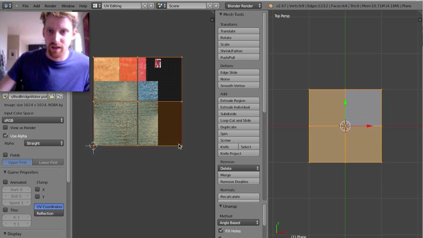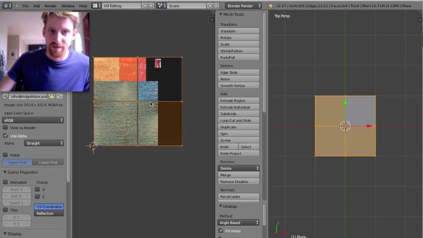That means I'm going to also have some water in this scene and a bridge made out of the red texture, and that will mean the game engine will be able to draw all of those elements using one draw call since we're sharing the textures.